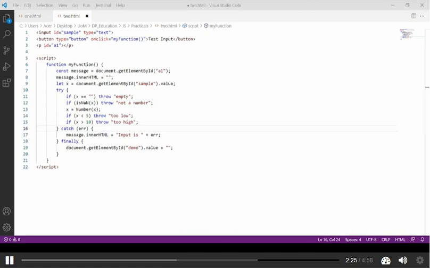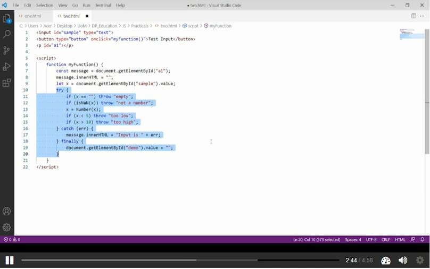This is an example of how to use finally with try-catch. The finally section only executes after trying and catching. It has no dependency on what has happened in the try and catch. Here it has tried to get the value of an element with the element ID demo.